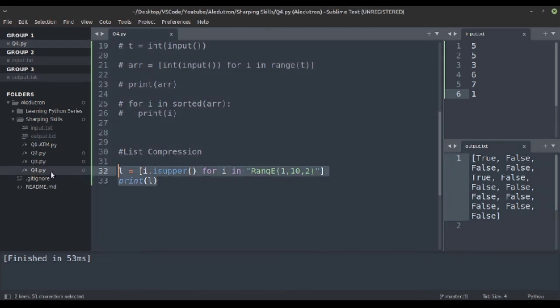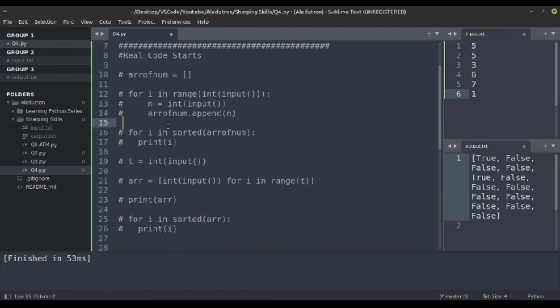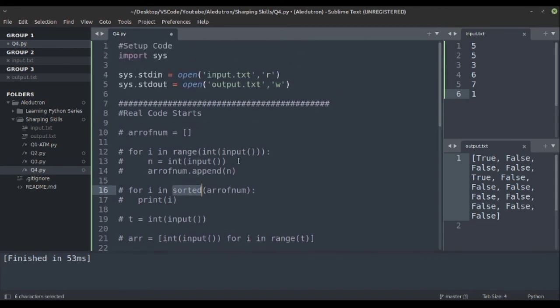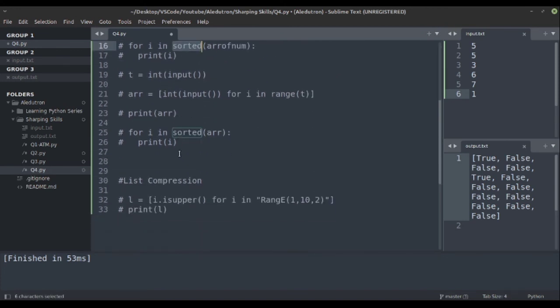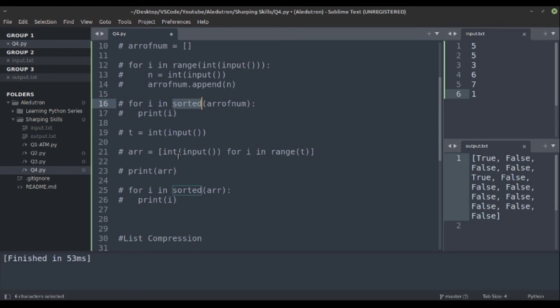Try it on your end too, so you can do stuff. If you want to know these functions, these upper functions or the list sorted functions, these are all covered in the Learning Python series. Links will be in the description. A whole playlist is created on the basic understanding of Python. You can check that out.